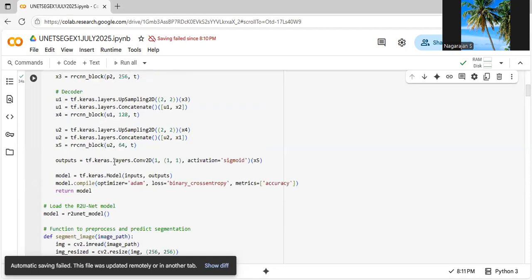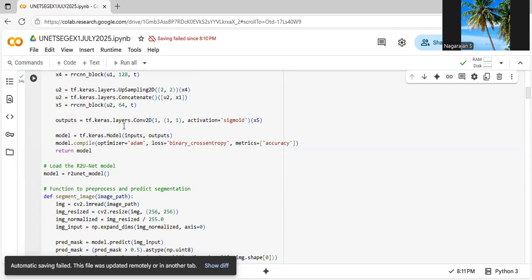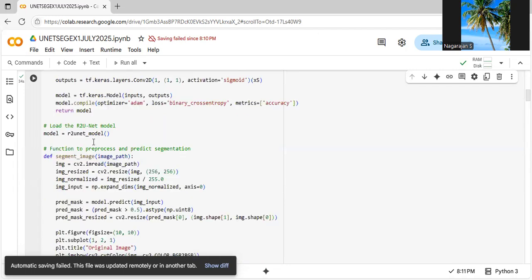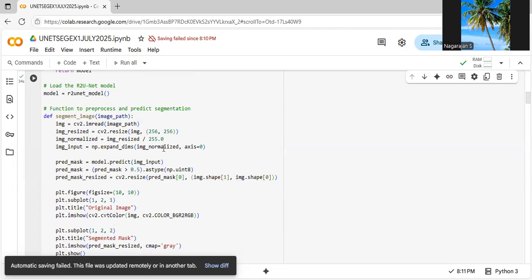And the output is where we write the output to achieve the binary classification and view the output, and load the model. Then we are going to preprocess the image and predict the segmentation. For this we write a function called segment_image with image_path. For this exercise, you can download the image and save it in your Google Colab Google Drive, then give the path here.